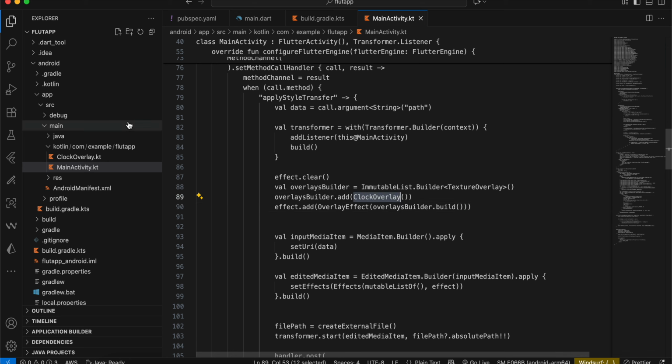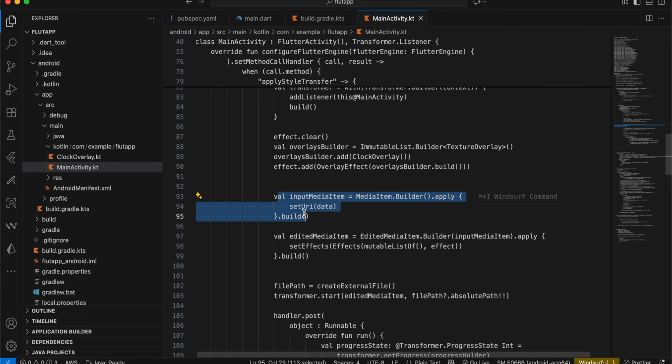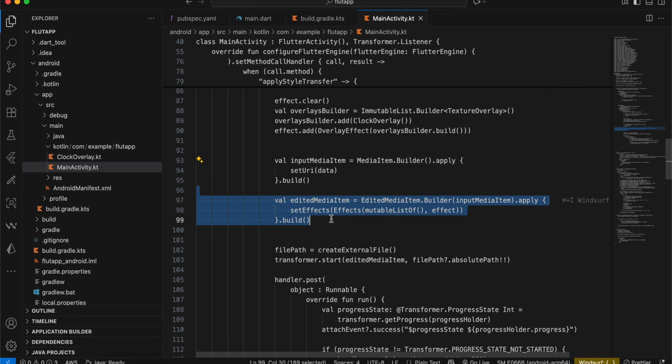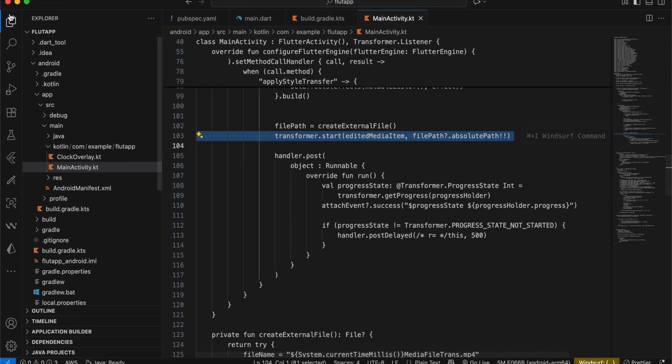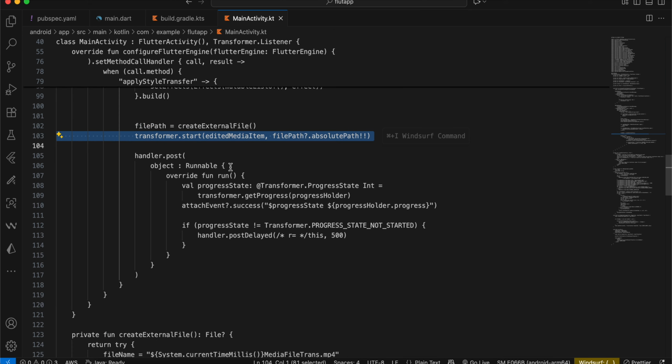This is a separate Kotlin file, as you can see I have created over here. Then here we initialize our input media item, here is our edited media item, we create an external file, we start the transformation. Then here is the progress state of handler.post. This is the actual progress state. The progress state can be 0, 1 and 2, and the progressHolder.progress will be 0 to 100. Like I showed you in the video output, this does not reach 100. It might or might not reach 100 depending on your video.